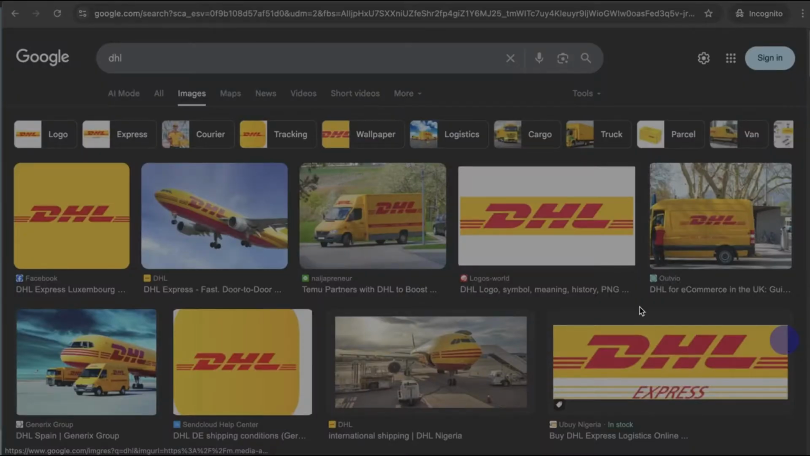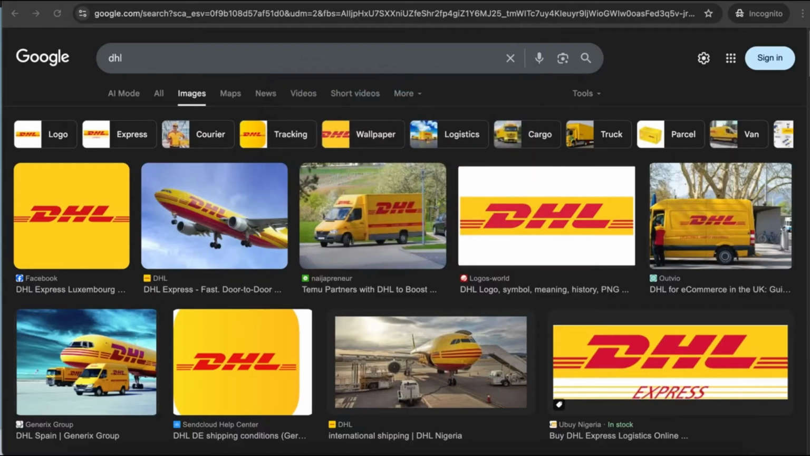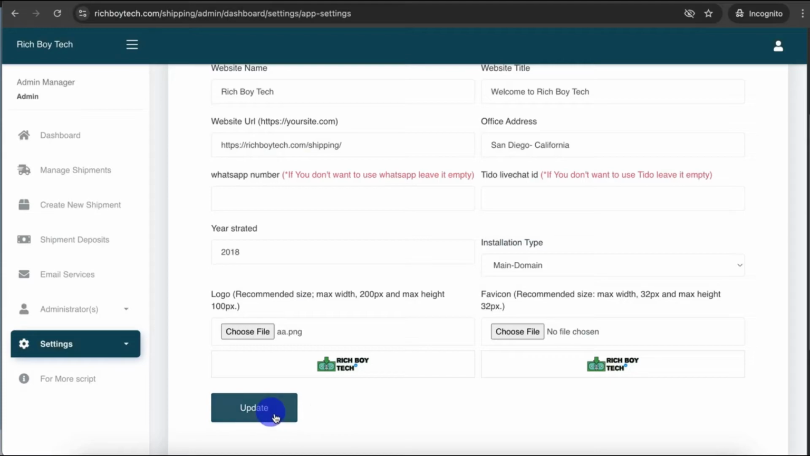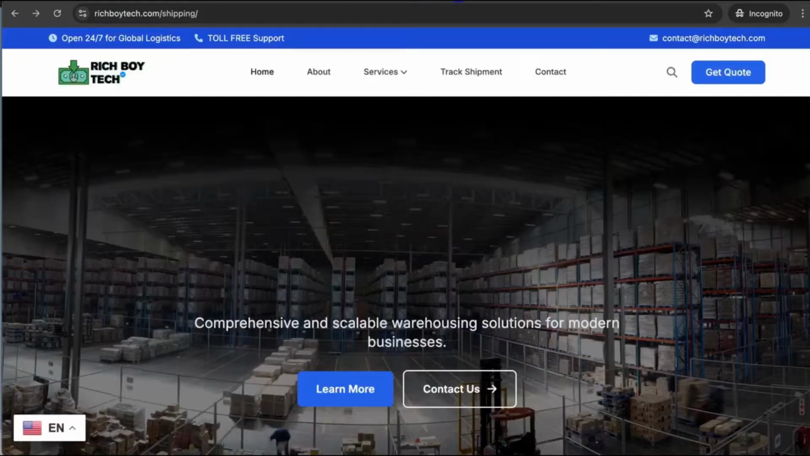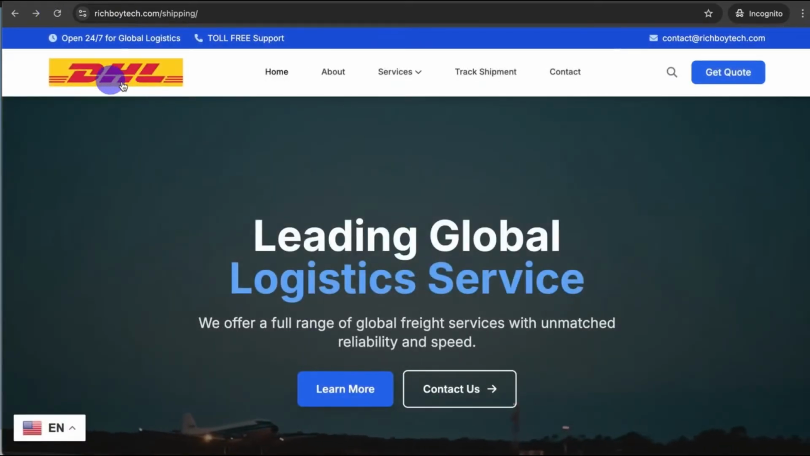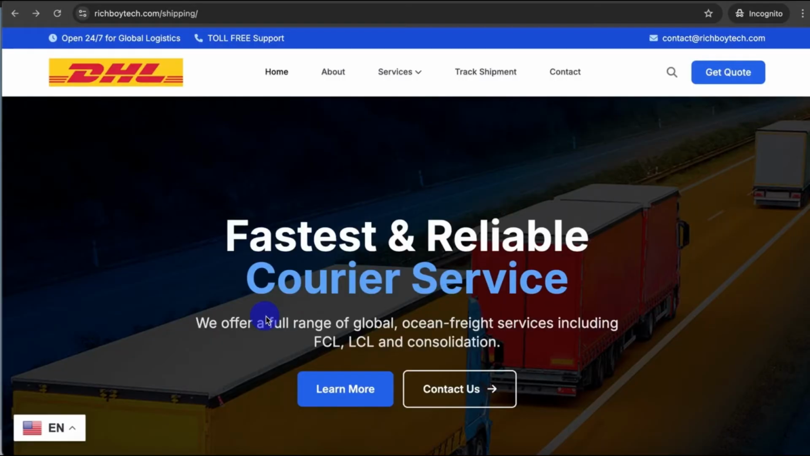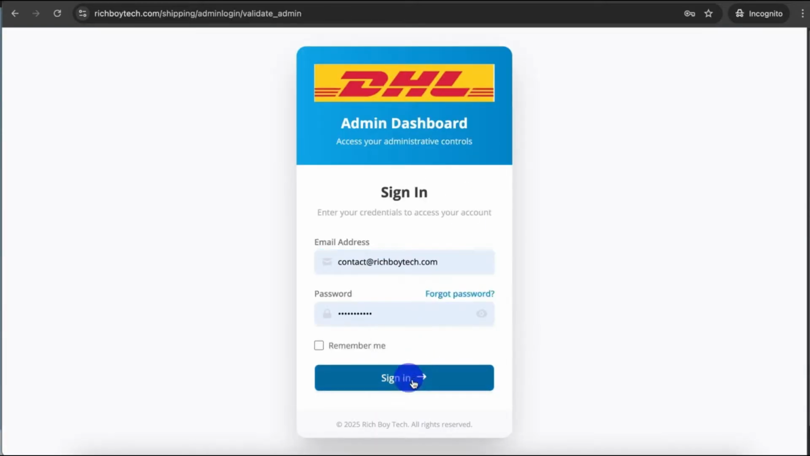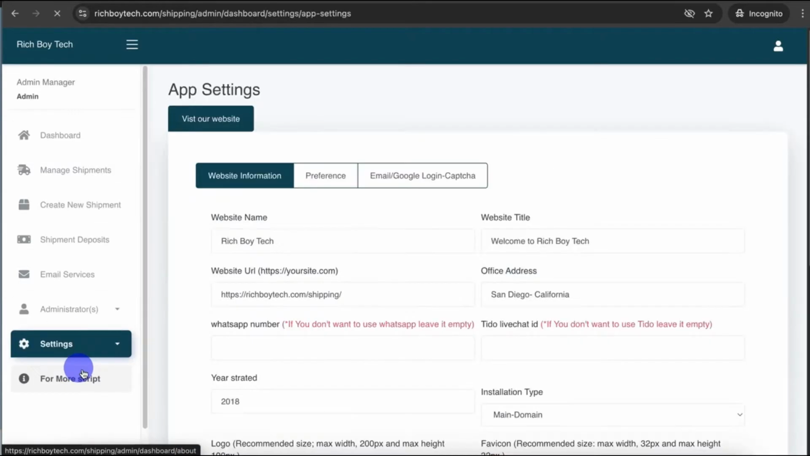So we'll be using a DHL logo. For example, let's just use this particular logo on the website. Let's upload. As you can see, we just uploaded that DHL logo. Let's refresh the website. You can see we now have our new logo. So you can also decide to change the color to red just to suit the logo. Okay, next step.